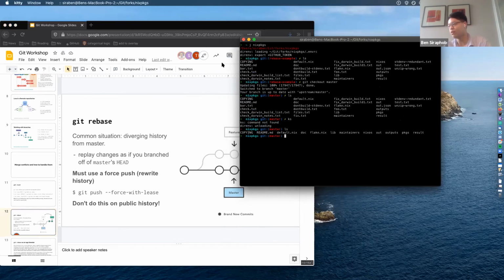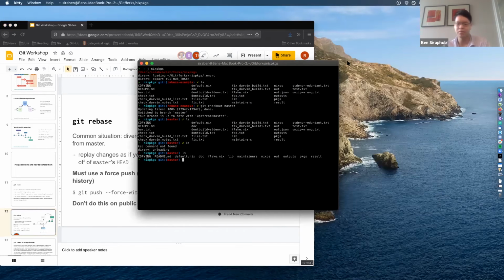Can you guys see my terminal window? Is it clear? Do I need to make it bigger or anything? Yep, I can see it.